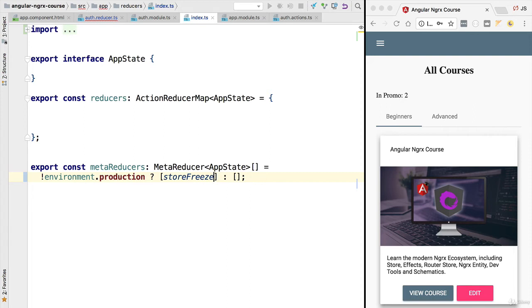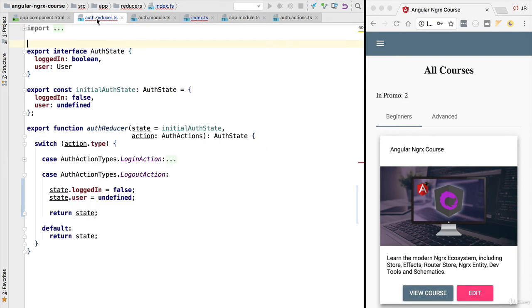If you are curious to know what a meta reducer is, a meta reducer, like the name implies, is a special type of reducer function. This reducer is going to be applied after all our application reducers have been executed. So our application reducers are going to be executed to produce a new application state. For example, the authentication reducer is going to produce a new authentication state, etc.